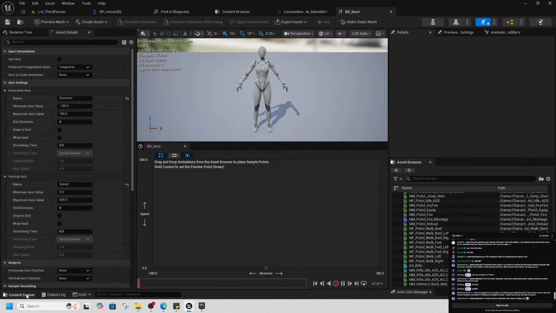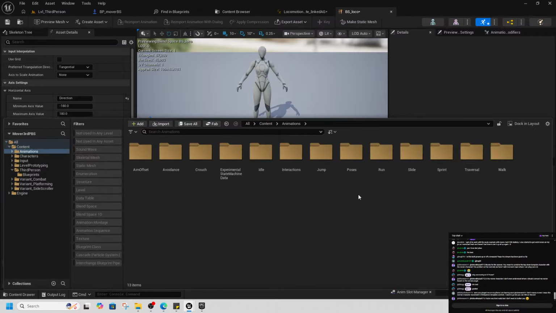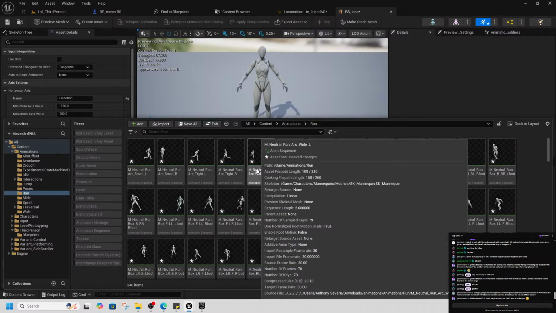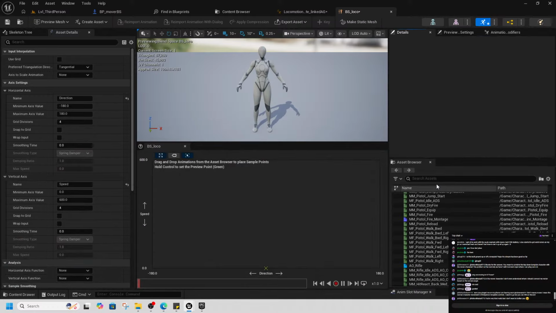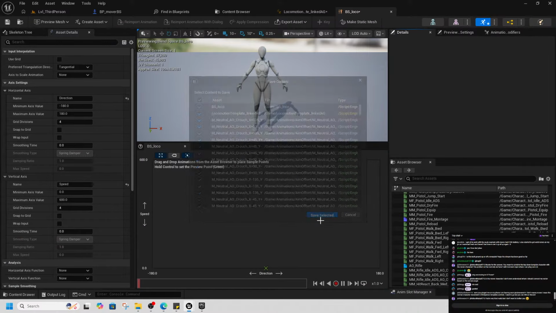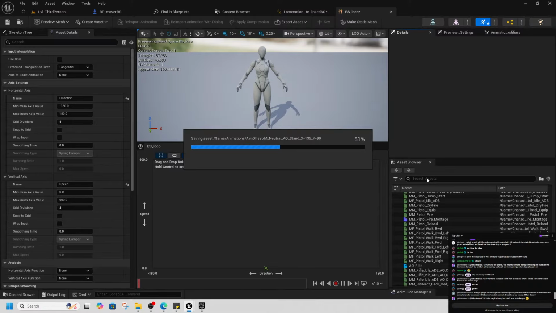What? No, that shouldn't. All of these animations should be on that character. Game characters, mannequins, meshes, SK mannequin, SK mannequin. We should see all these animations. Shouldn't matter that it's on the Quinn. Give it a second to see. And then we can make a blend space.